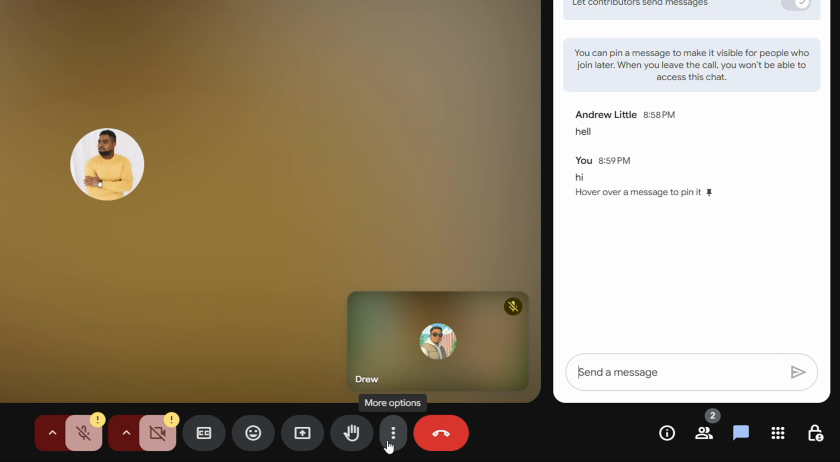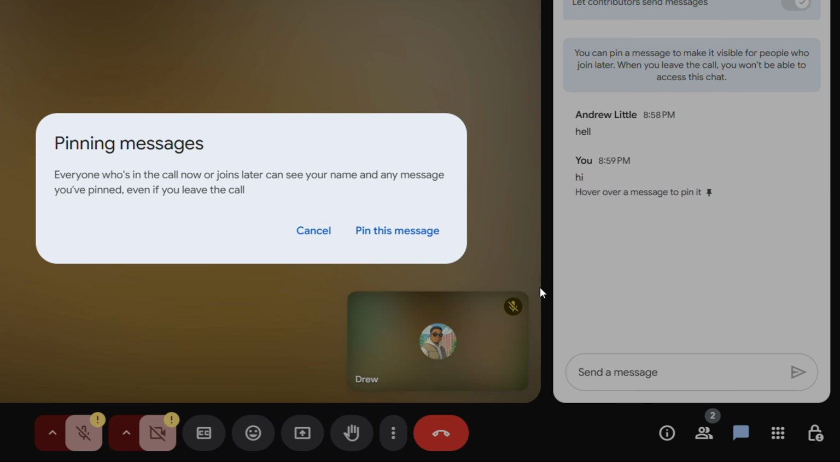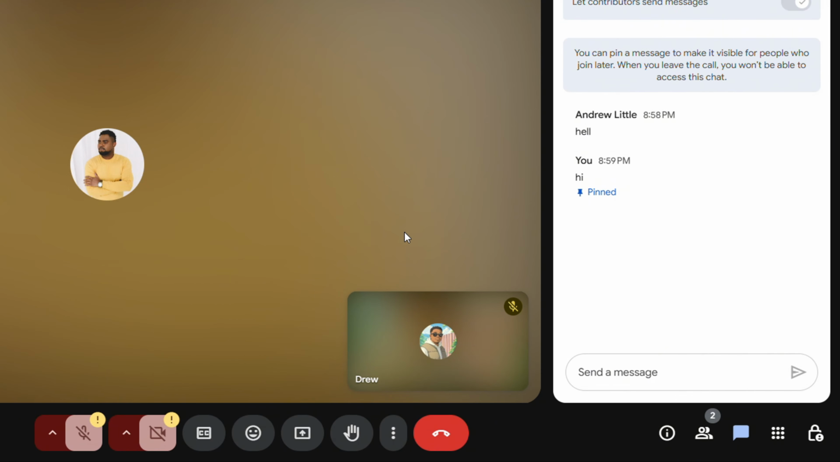So in order to actually pin this message, you want to hover over any message during this chat, and you will see the pin icon towards the right hand side. You click on pin, and you'll have the option to pin this message. You click on that, and that message is now pinned.